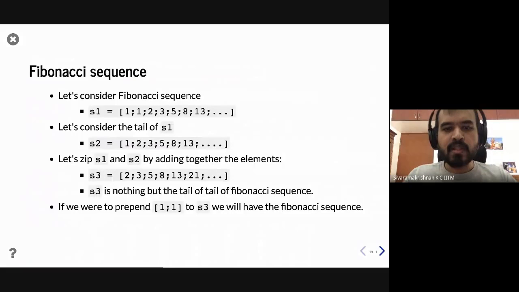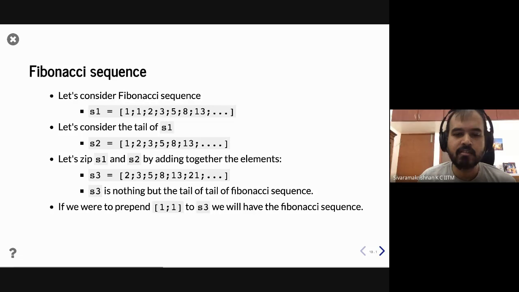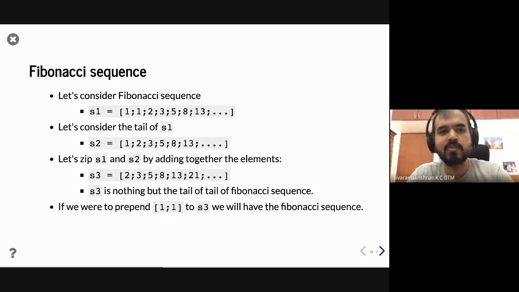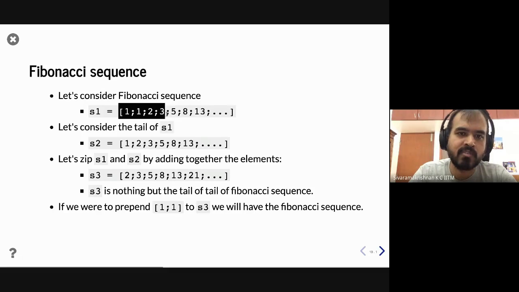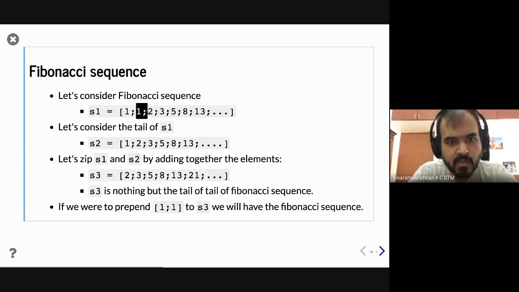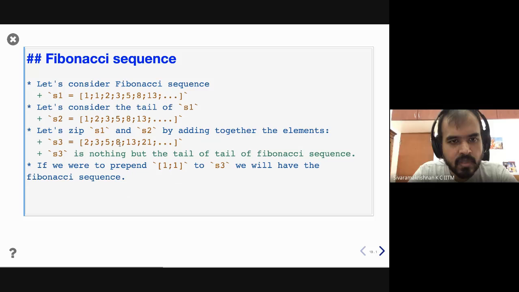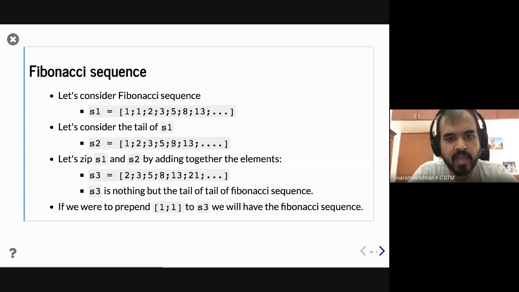Let's look at one more example. So here is a neat way to generate the Fibonacci sequence, right? So we know what the Fibonacci sequence is. We've been doing Fibonacci almost every lecture, but here's a different way to consider Fibonacci. Let's consider the Fibonacci sequence, right? So 1, 1, 2, 3, 5, 8, 13, up to infinity. Let's consider the tail of the Fibonacci sequence, right? The tail of the Fibonacci sequence is 1, 2, 3, 5, 8, 13, and so on.